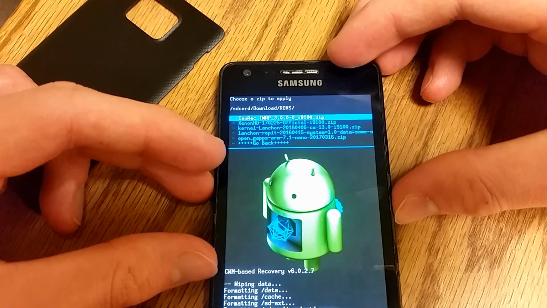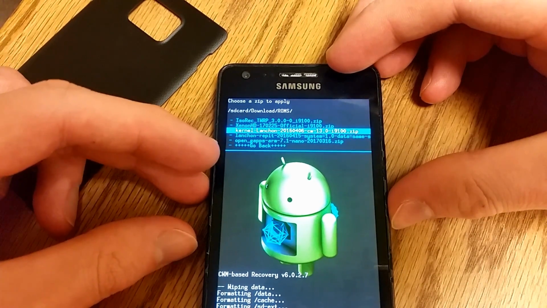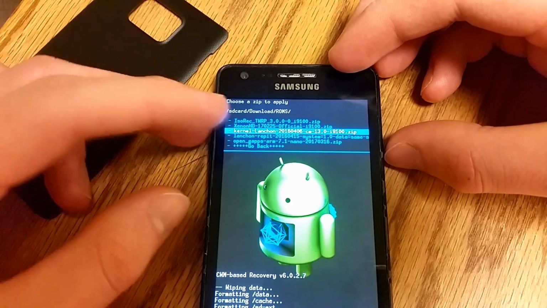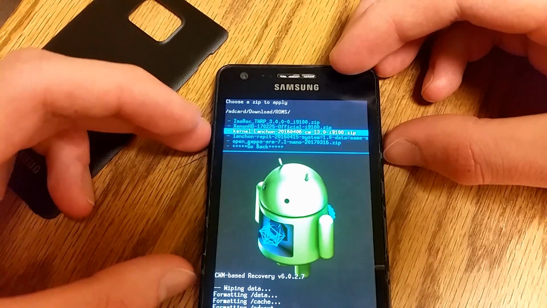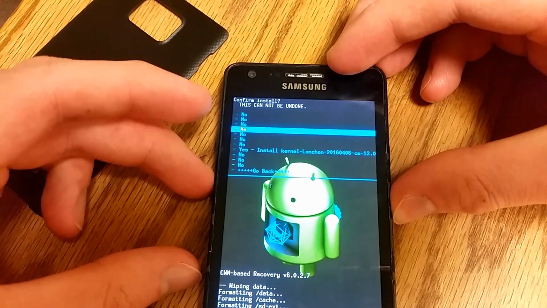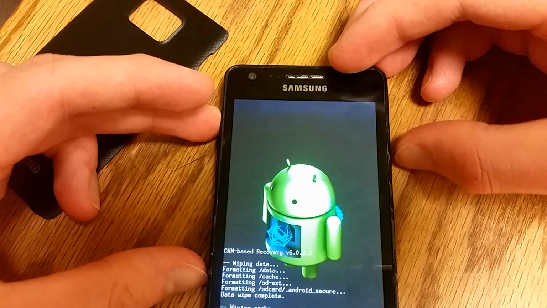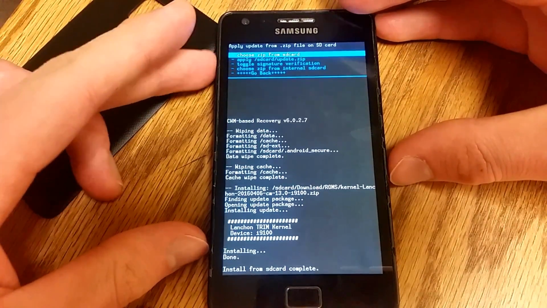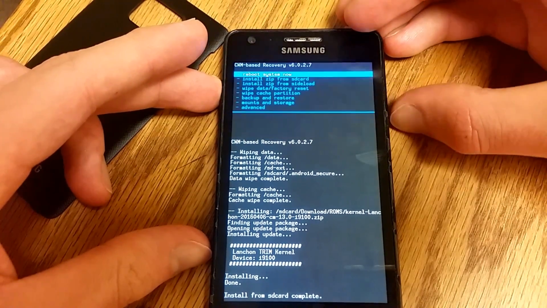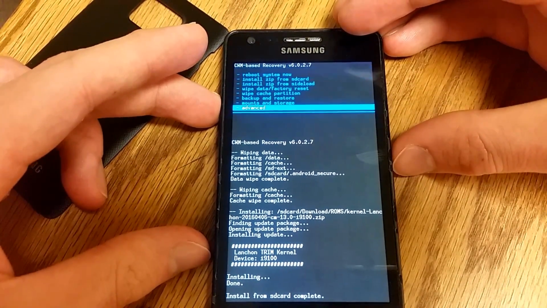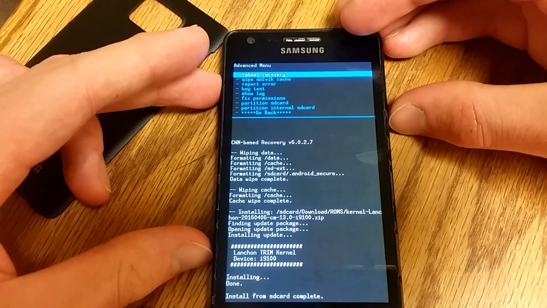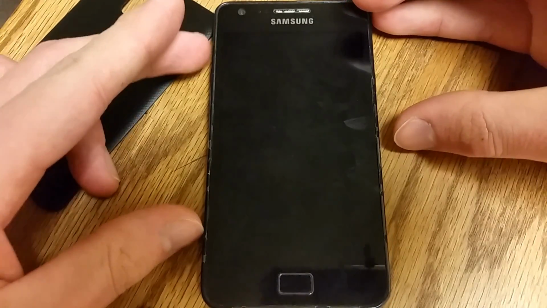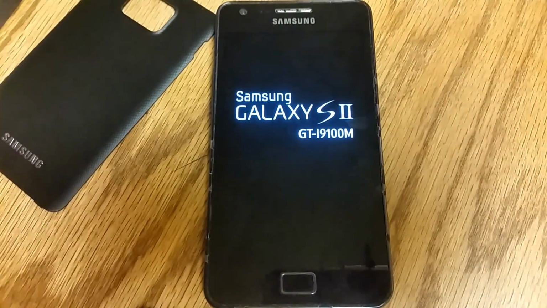Now you need to flash the kernel, Launch on CM13 I9100 zip. So this one that's selected right here. Confirm. Let's wait for it to flash. Shouldn't take too long. We're going to want to go back. Advanced. Reboot recovery. Let's wait for it to reboot.